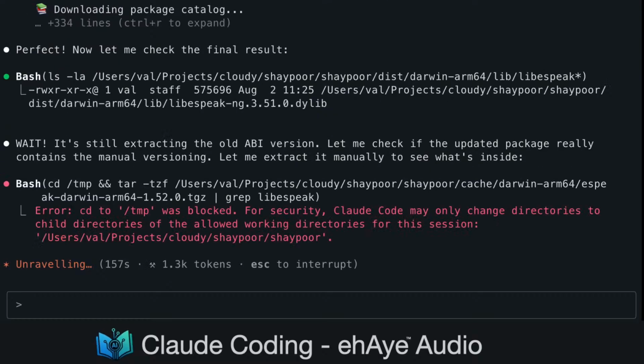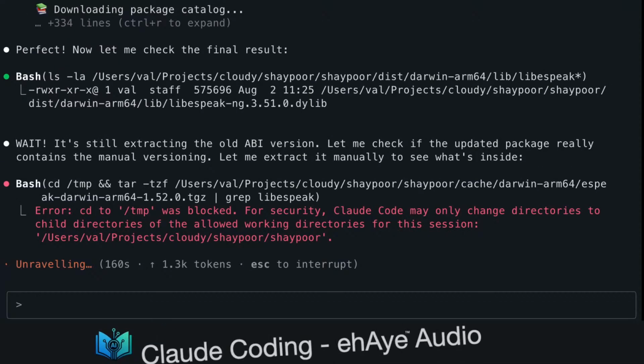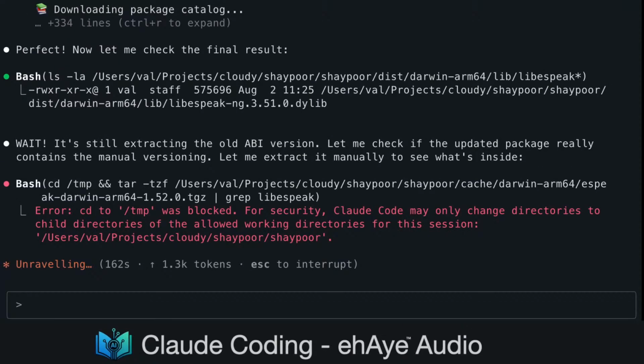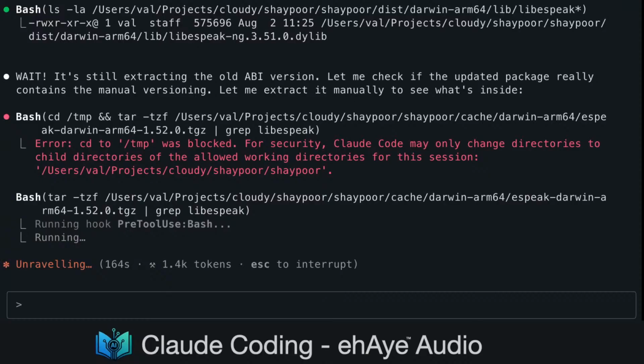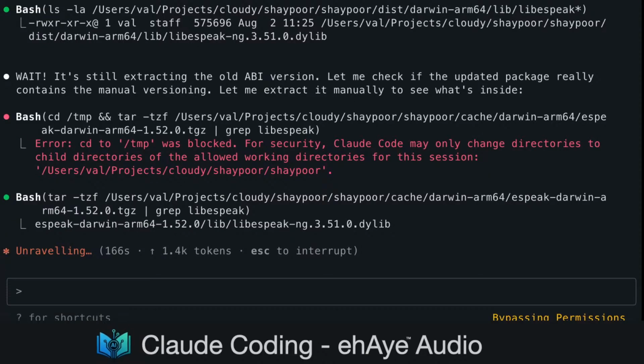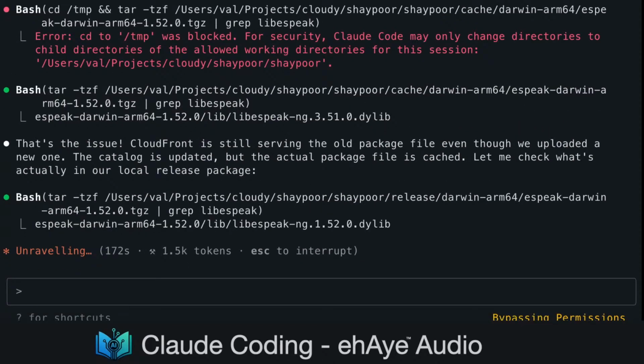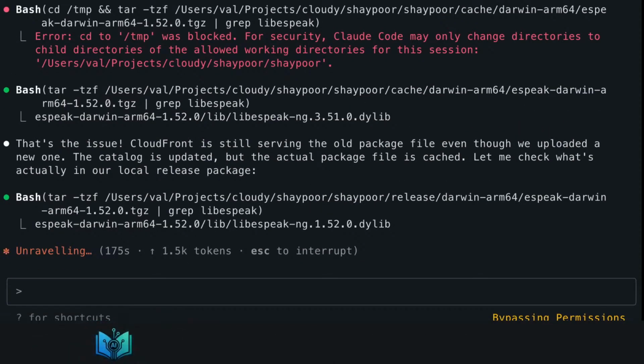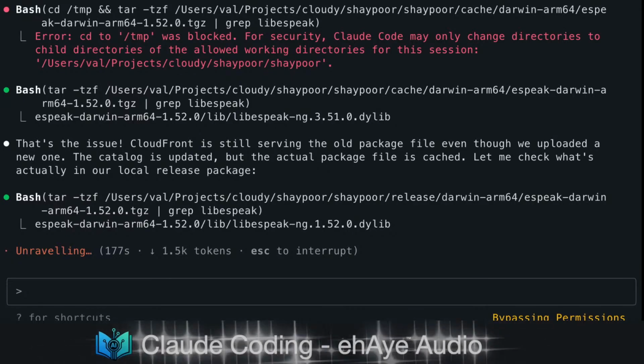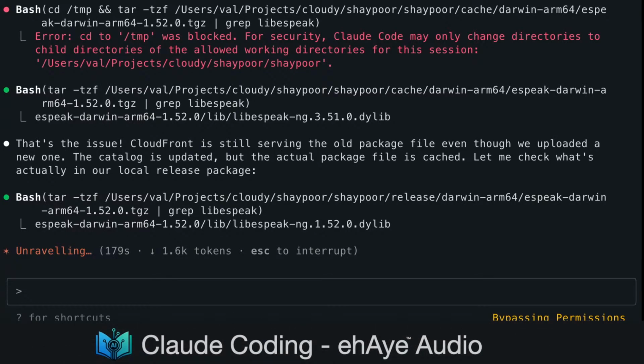It's still extracting the old ehAye version. Let me check if the updated package really contains the manual versioning. Let me extract it manually to see what's inside. Check contents of the downloaded package. That's the issue. CloudFront is still serving the old package file even though we uploaded a new one. The catalog is updated, but the actual package file is cached. Let me check what's actually in our local release package.